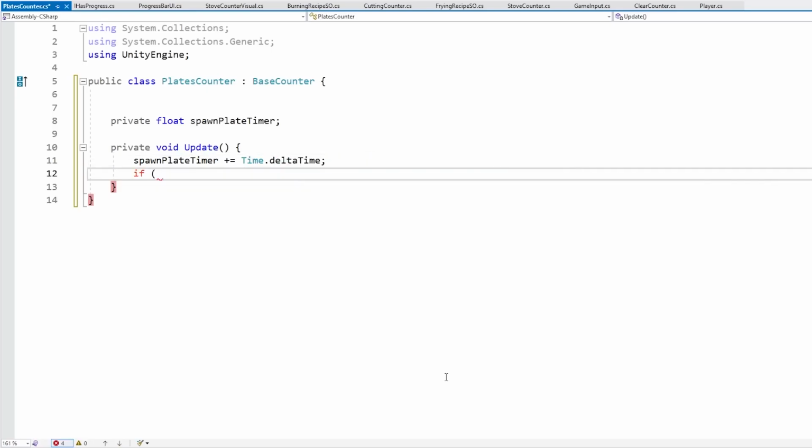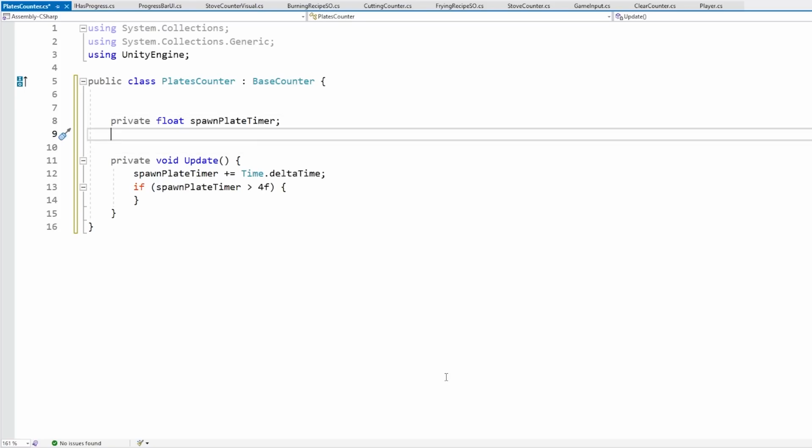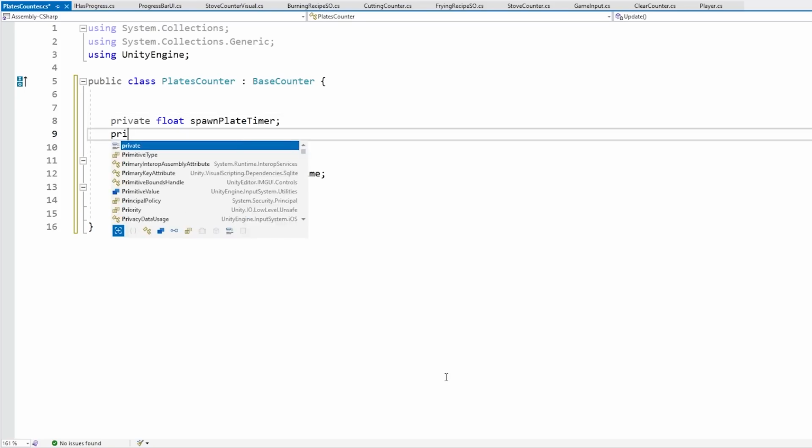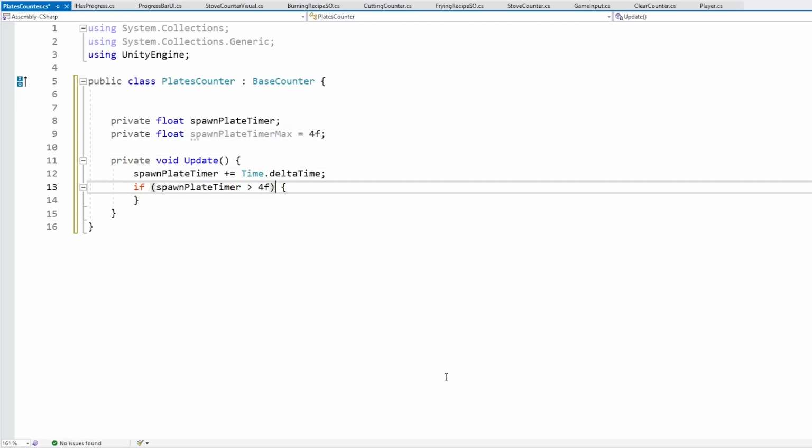And then just check if it's above a certain maximum. So if it is above something, in this case we're going to have a fixed value. But still, like I mentioned at the very beginning of this course, let us not use magic numbers here. You should never use magic numbers. Instead, if you wanted to make it editable, you could also make it appear as a serialized field. But in my case, for the design that I'm going for, I'm perfectly content with having a fixed value. So just up here, pretty simple, the spawn plate timer max. And let's default it to 4F. And let's use it over here.